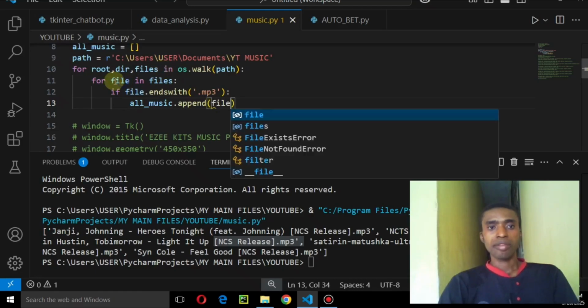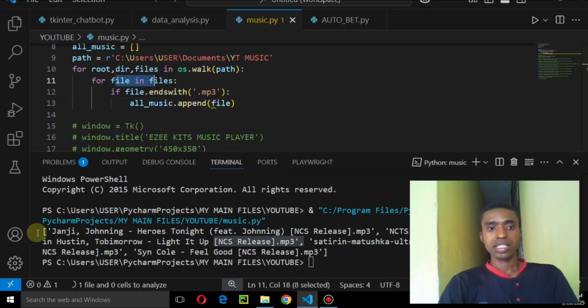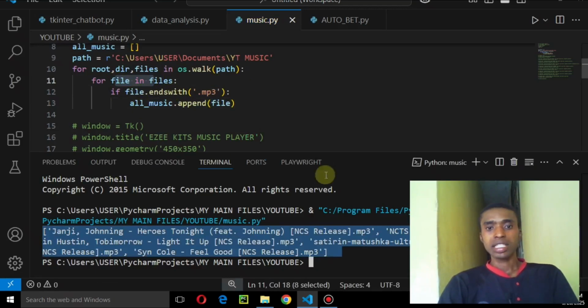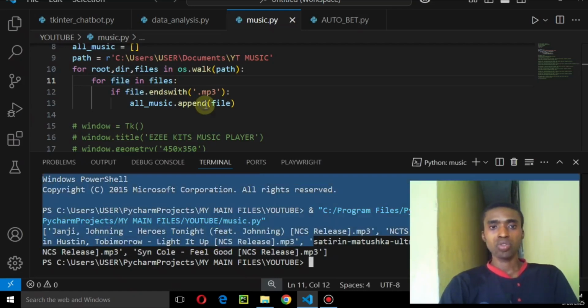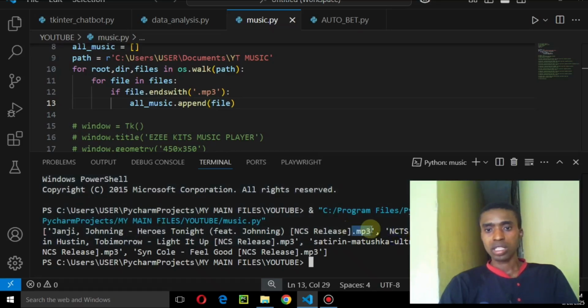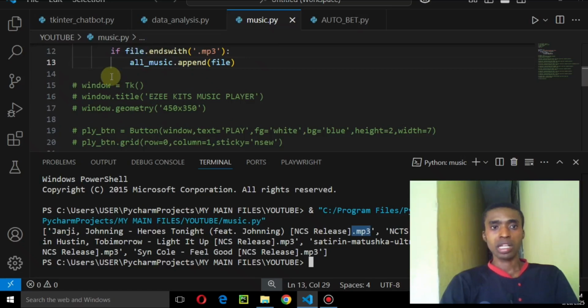This is just saying that for file in this list of our files, just like saying all the files inside this list, each of them, because this file is going to hold each of them. Initially, it's going to be this Janji, Johnny, Heroes Tonight, and so on, and it checks whether it ends with .mp3. You can see it ends with .mp3. So if it does, we're going to append it to all our music. So I've gotten all the music that we need.